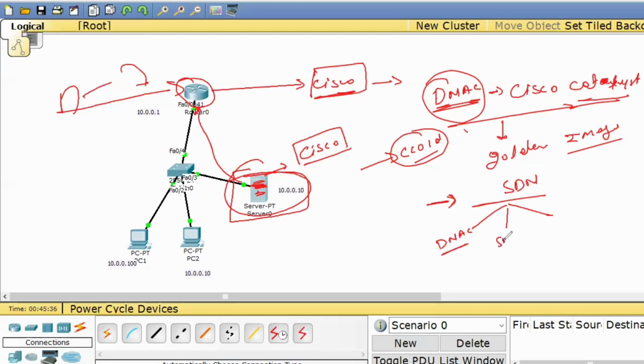Another one is SD-WAN. Using SD-WAN, we can manage the edge devices. Another one is called ACI, which is for the data center. Another one is segment routing for the service provider. So for every type of network we have an SDN-based solution. It's evolving, guys. Everything is moving to SDN technology.